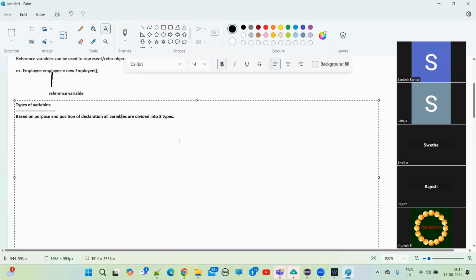So all the variables, where will we declare them, guys? Within the class. Within the class means, based on our requirement, we can declare variables outside of the constructors, outside of the methods. Or sometimes we declare variables inside the constructor, inside the methods, inside the blocks. This is the position of declaration of variables. Understand? And purpose also. If you are declaring some variable, we have some purpose. We will see what the purpose is. So based on the purpose and position of declaration, all variables are divided into three types.